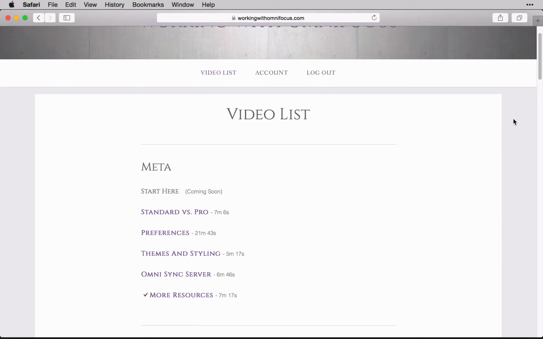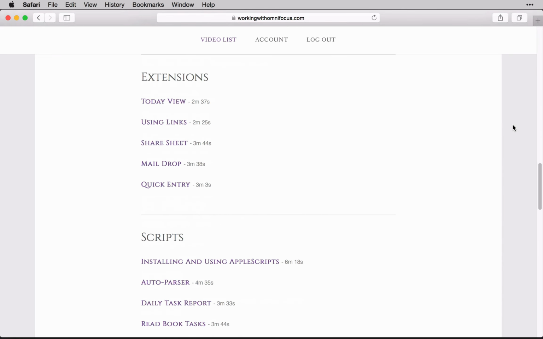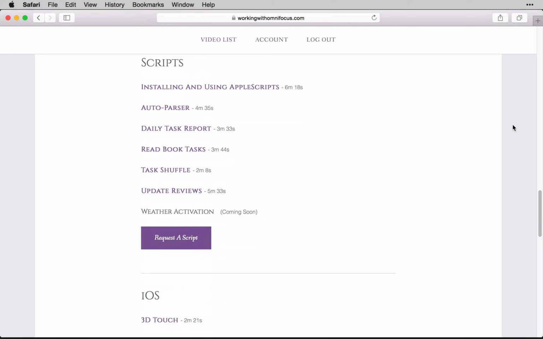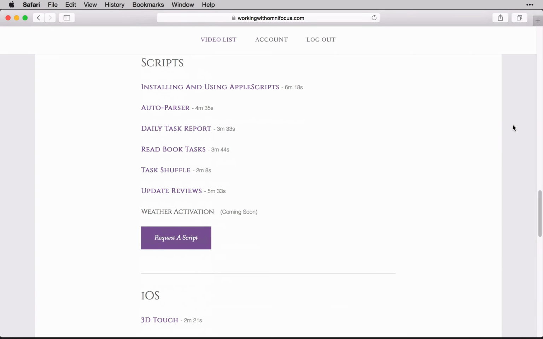Two things I want to point out. If you go on down to the scripts section here, towards the bottom of that, you'll notice the request a script section. And I don't know how much of this I'm going to be able to do, but we're going to try to see if there are some scripts that you feel would be helpful and you feel there's one that would be very popular. Just click on that. It takes you to a form that you can fill out, and it'll send me the information about the script that you're requesting.